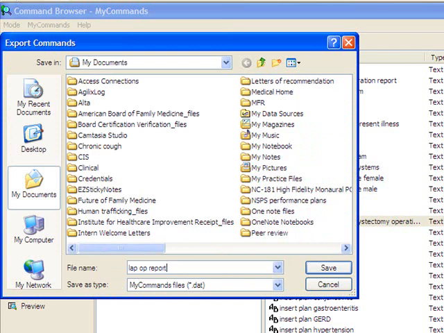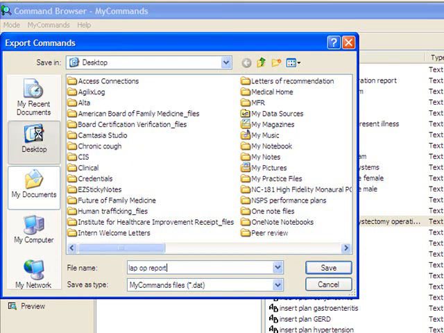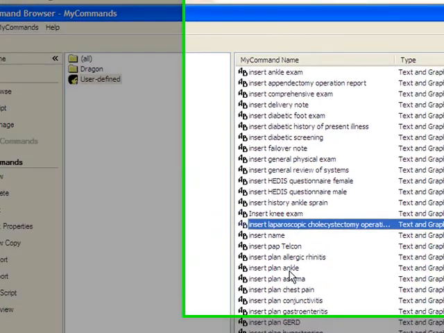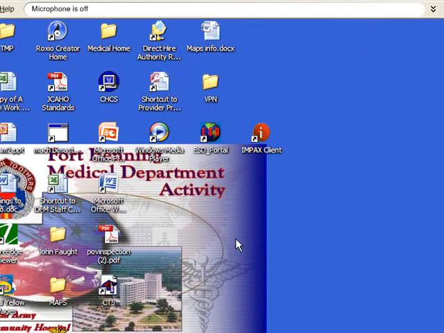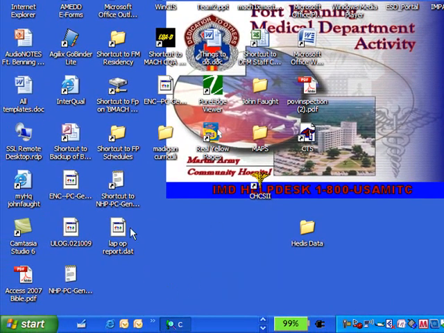I could be dictating this. I don't know why I'm not. And I'm going to go ahead and save it on my desktop. It's going to save as a text file, a data file. Let's see if I can find it now that I went here. And this is the biggest challenge. There it is.